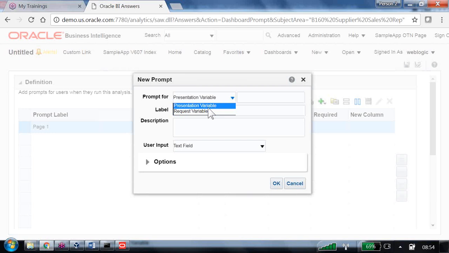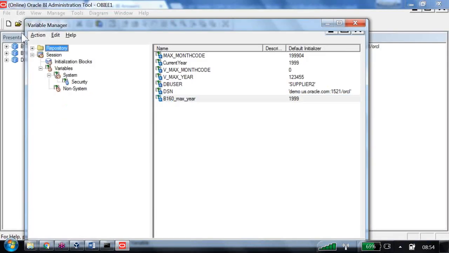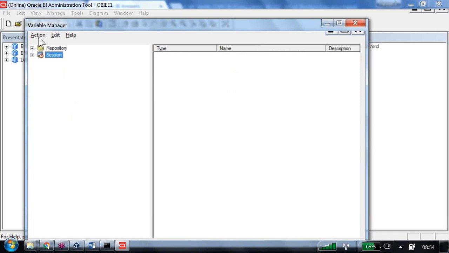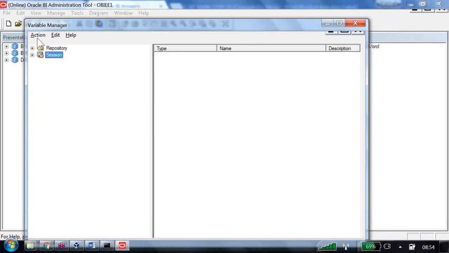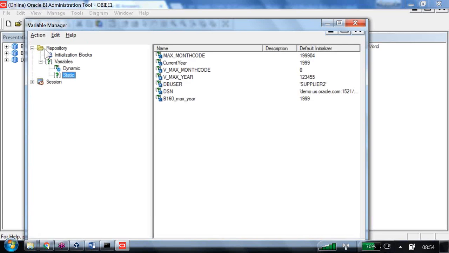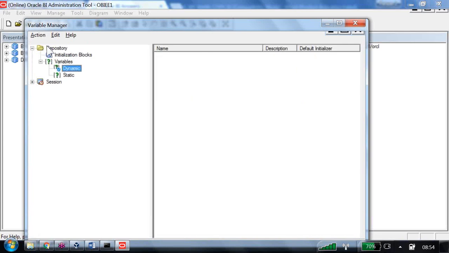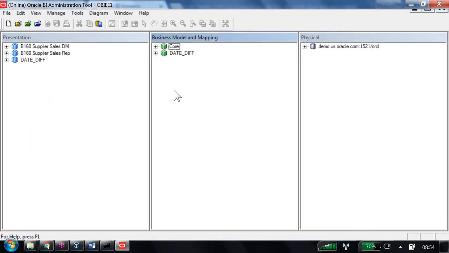Two are what? Presentation and request. Two are what? Repository and session. Total four variables are available: repository variables, session variables, presentation variables, request variables. Again, repository variables are divided into static repository variables and dynamic. Session variables are divided into system variables and non-system variables. I will discuss all these down the line. For the time being, we are aware that we can use a variable as a filter. Yes or no? Yes. We can use a variable as a filter.